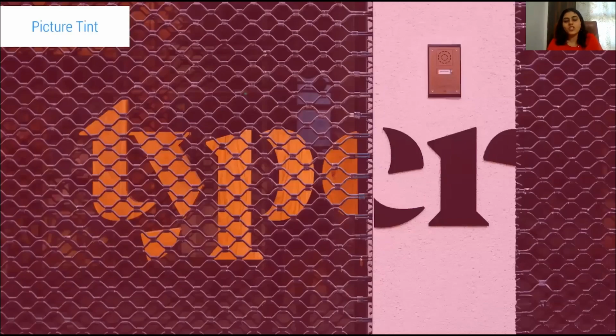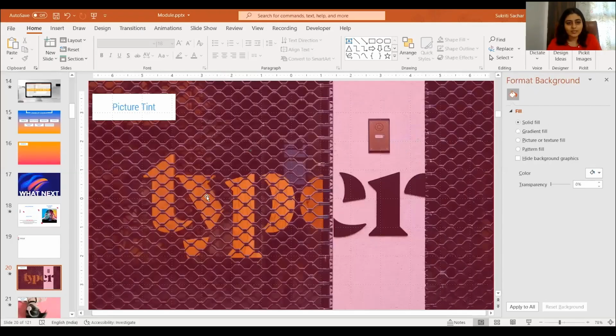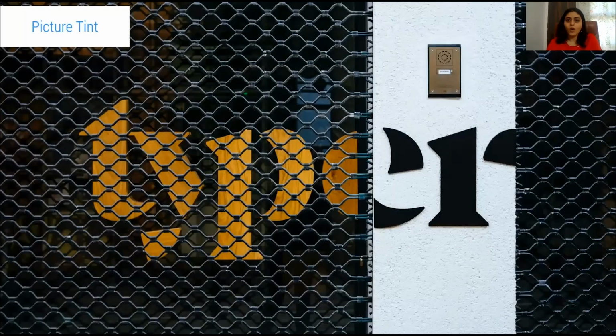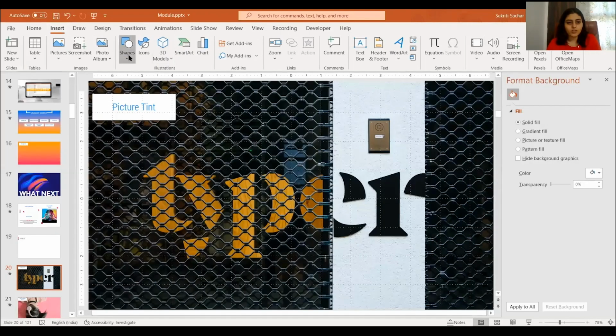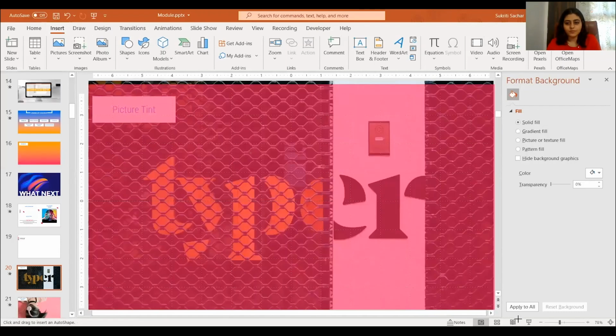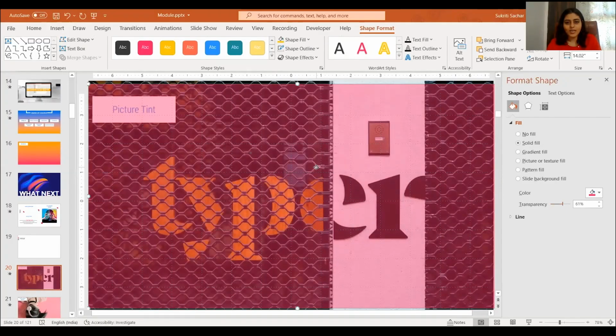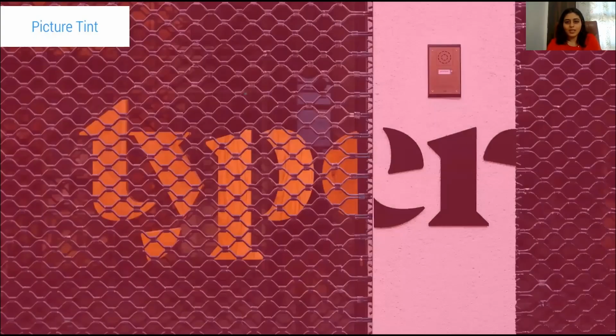Now, picture tints. What do I mean by picture tint? This is the original picture. In order to give it a tint of my more dominant color in the palette, what I should do ideally is I should create a box on top of the picture. And all I need to do is increase its transparency a bit so that there is a tint to the picture. So it's not that dark anymore. It's become a part of my graphic language.